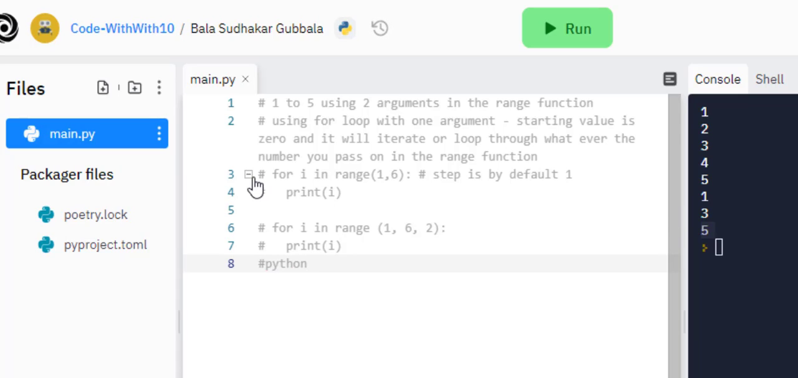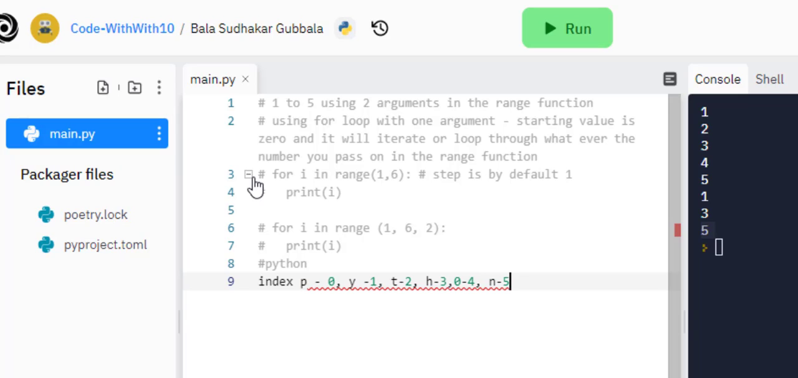How does your Python program recognize each of the characters? By its index. The index of P is 0, index always starts with 0. Then Y is 1, T is 2, so it keeps on incrementing until the last one. H is 3, O is 4 and N is 5. So there are 6 characters in Python, and the index of the last character, N, is 5. Because we started with 0, we have 6 indices.